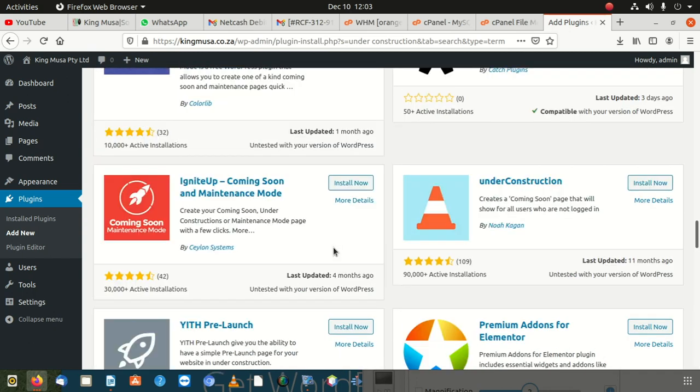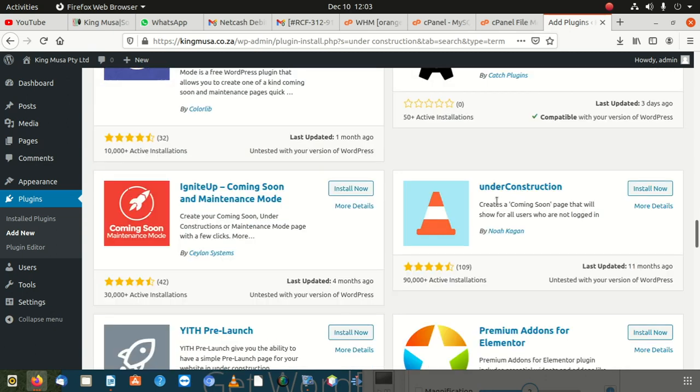Under construction, yes, you're gonna see this thing is like a peg. You can see Noah Kagan. It's like a, not a peg, what's called a cone. So you know these traffic cops cones. So the thing is gonna be like that. Then say install. After installation, activate.